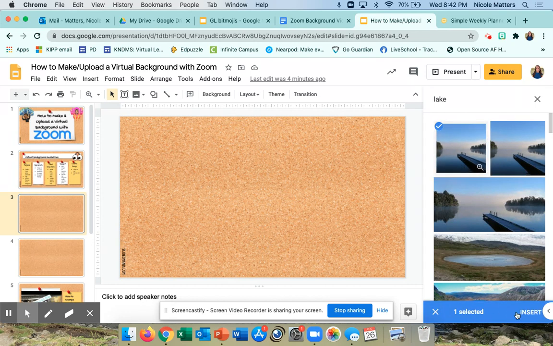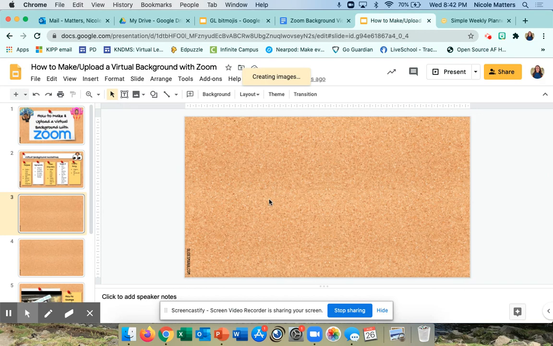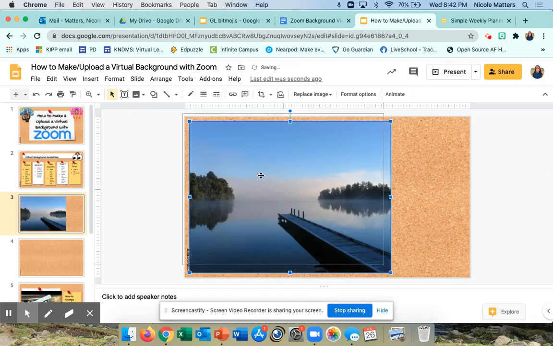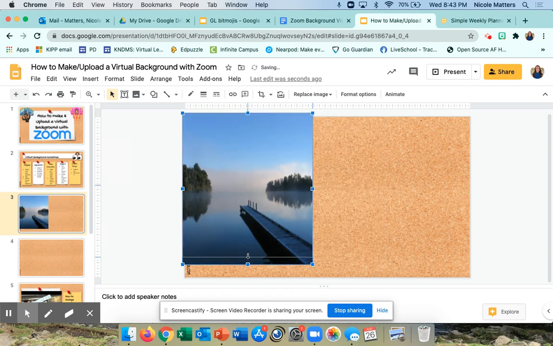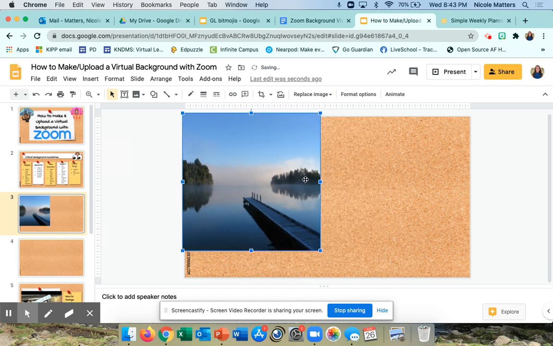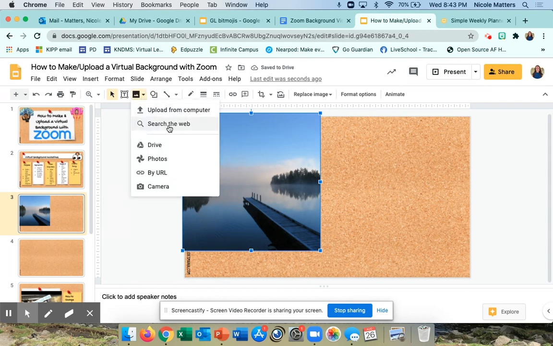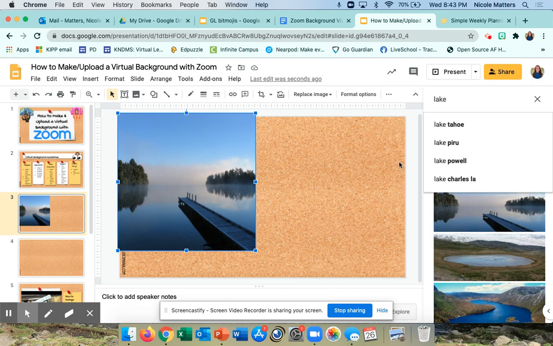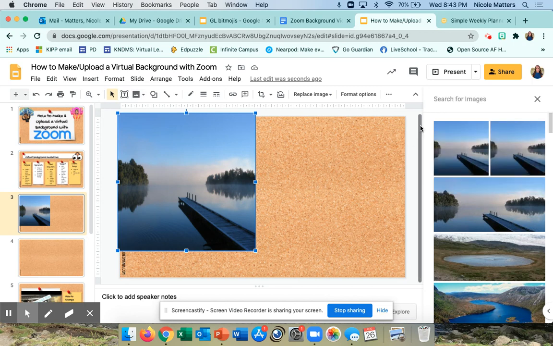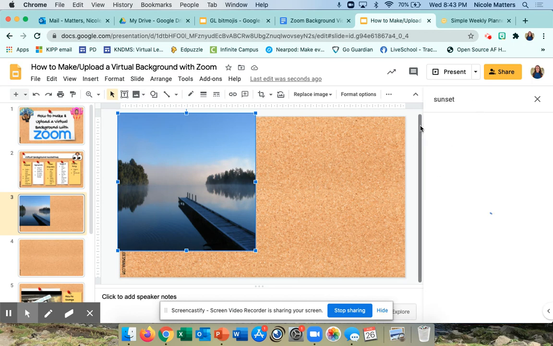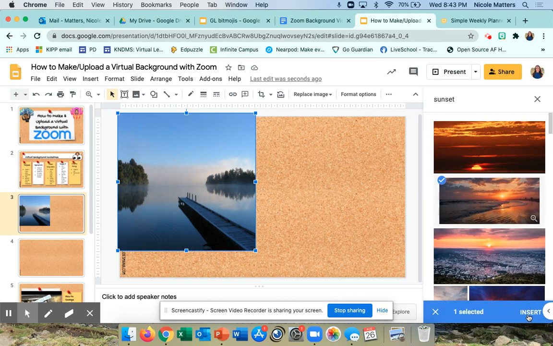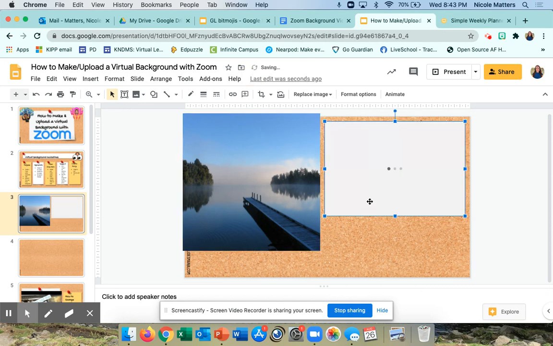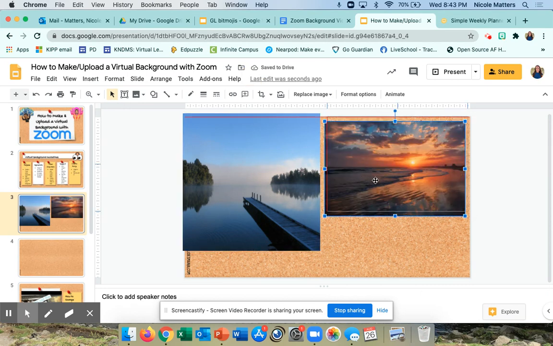Okay. So you could insert multiple images if you want. So I could do, let's see, a lake and a sunset. So I just go ahead over here. I'm going to search sunset. Ooh. Okay, so I click insert at the bottom here. And now I have my two pictures.